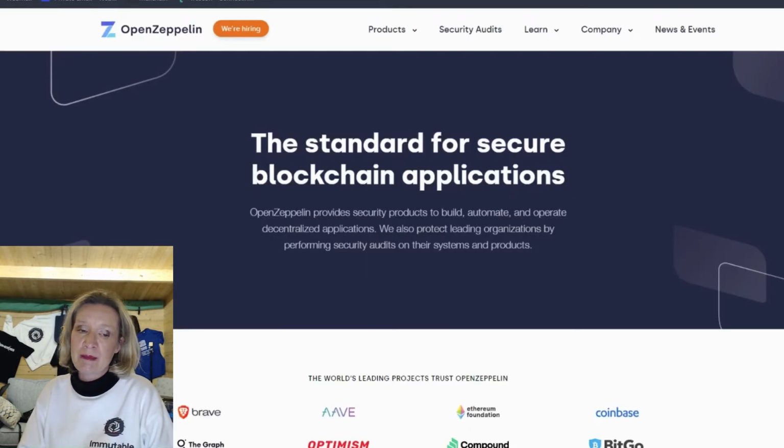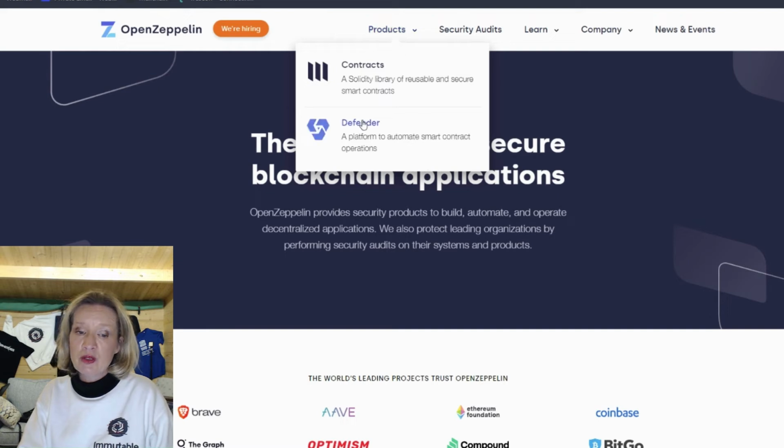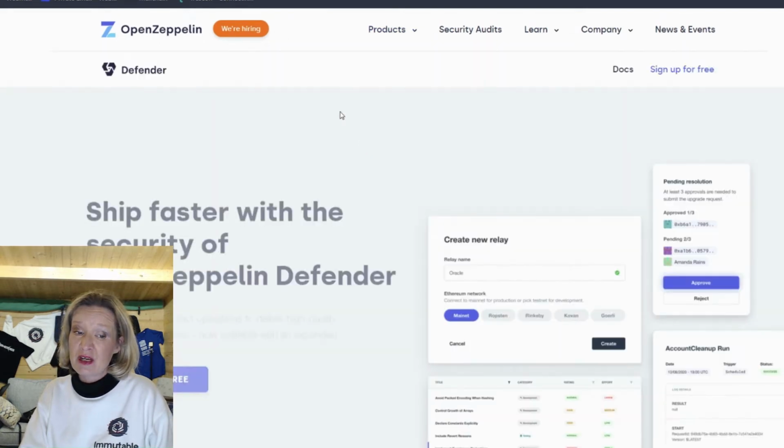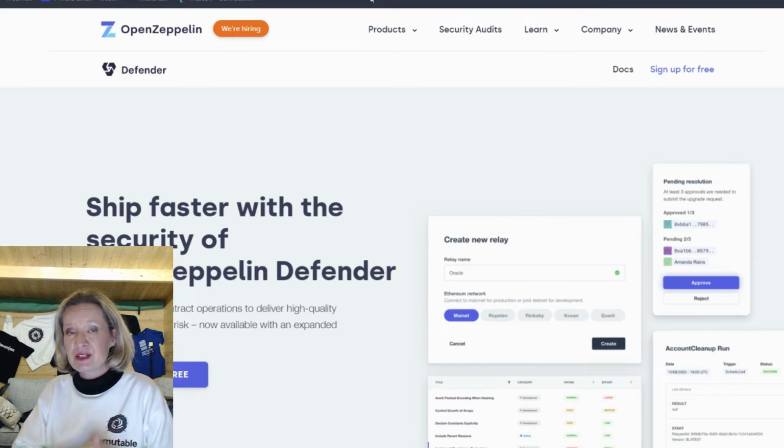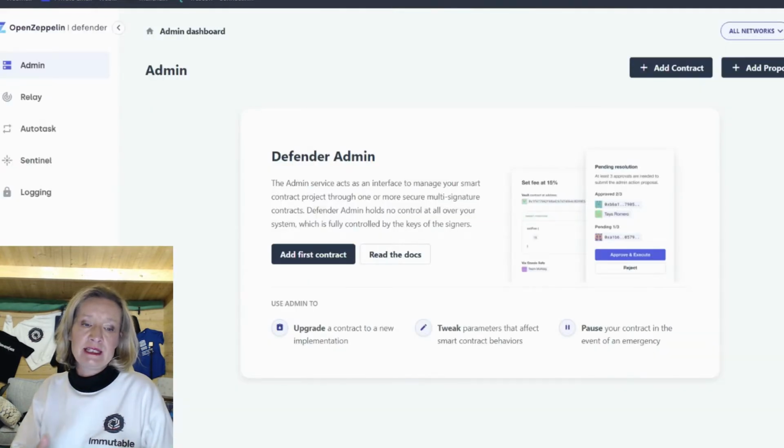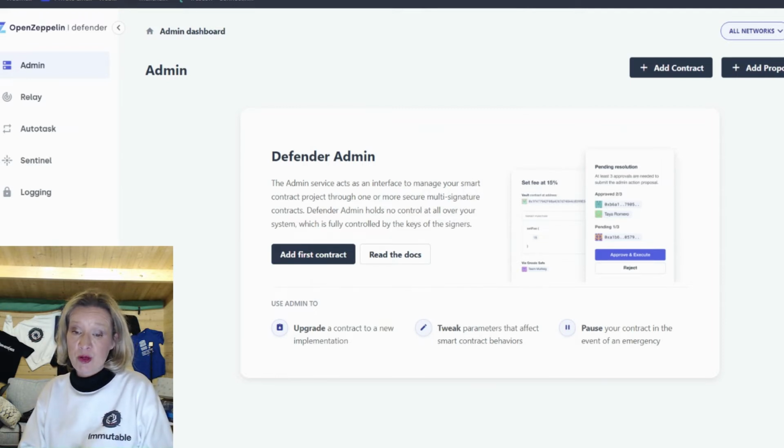To do this, you need to go to a website called Openzeppelin.com. And these guys provide a standard for secure blockchain applications. And you'll find a link below this video directly over to Openzeppelin. In Openzeppelin, what you're going to select is Defender. And once you select Defender, you can sign up for free. So this isn't going to cost you anything except for the transaction fees. And obviously you need to fund the wallet so that other people aren't paying the gas for you.